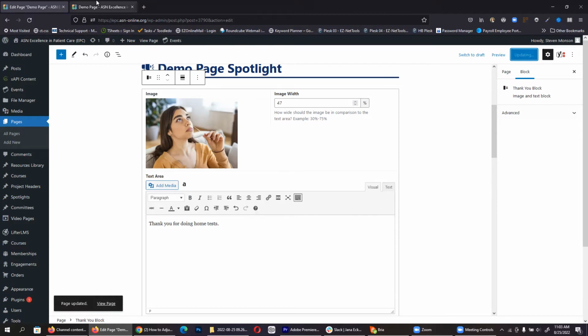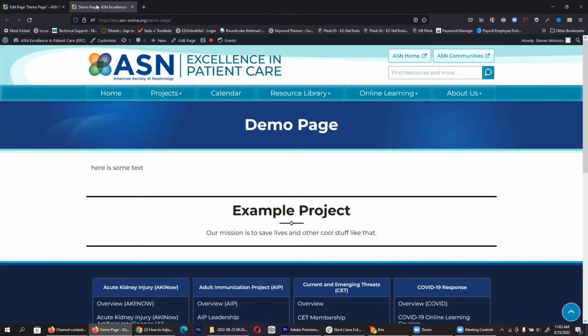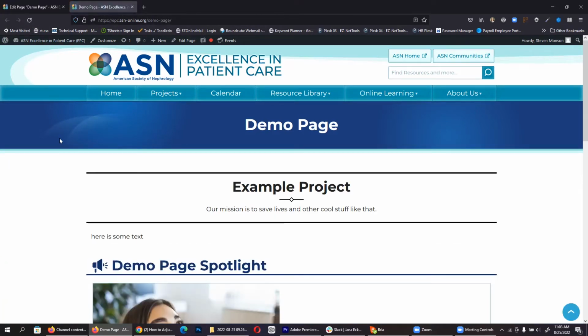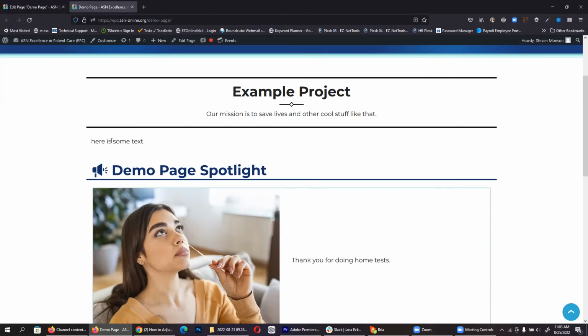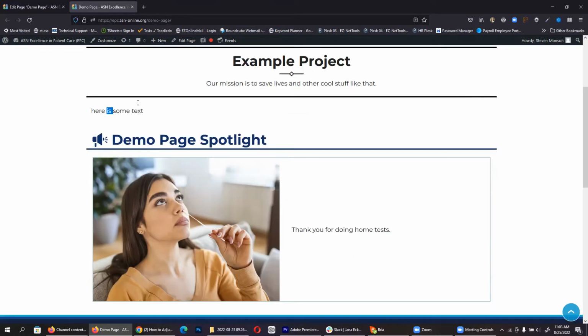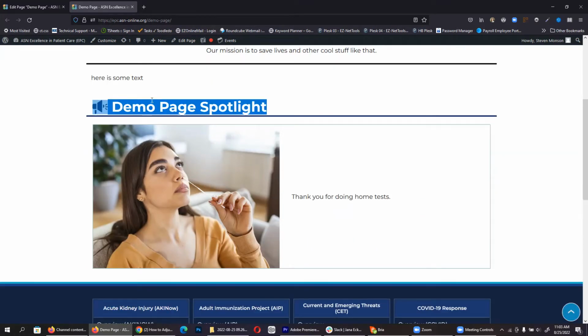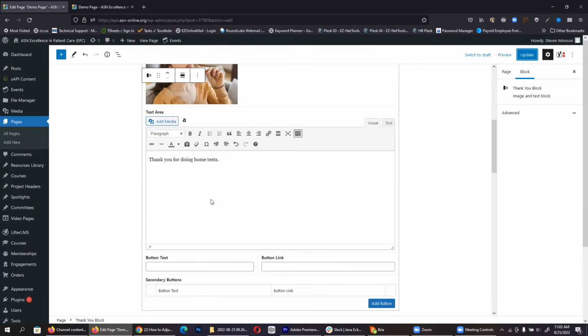And then I'm going to go over to my demo page here, which I have in a new tab. And I'm just going to hit refresh. Very good. So we have our mission statement block. We have a little bit of text, and we have demo page spotlight section, and then this little image and this graphic.